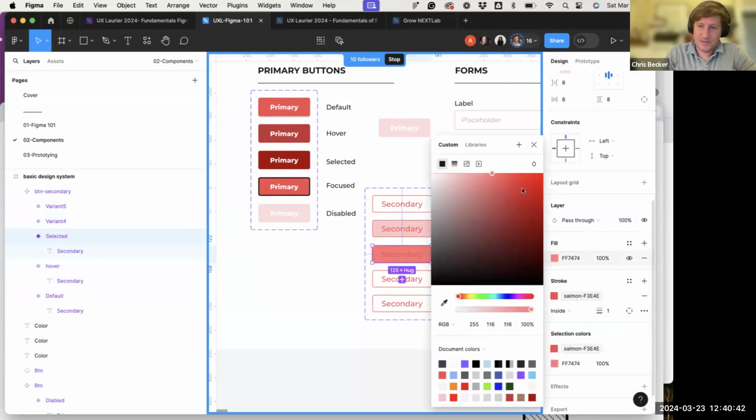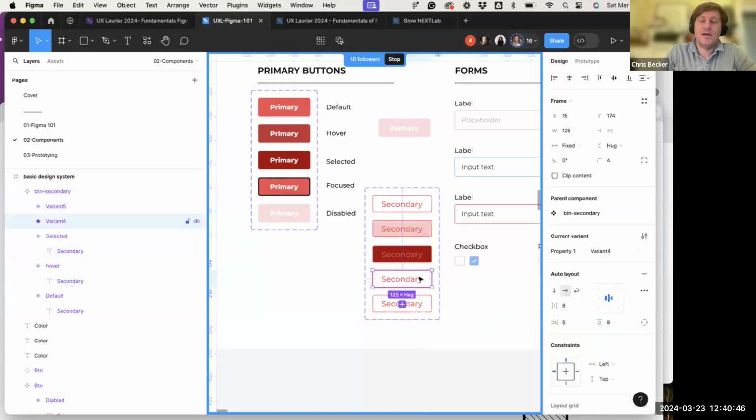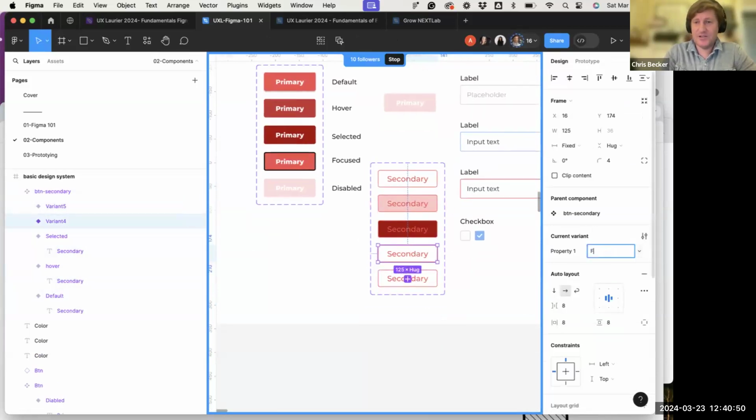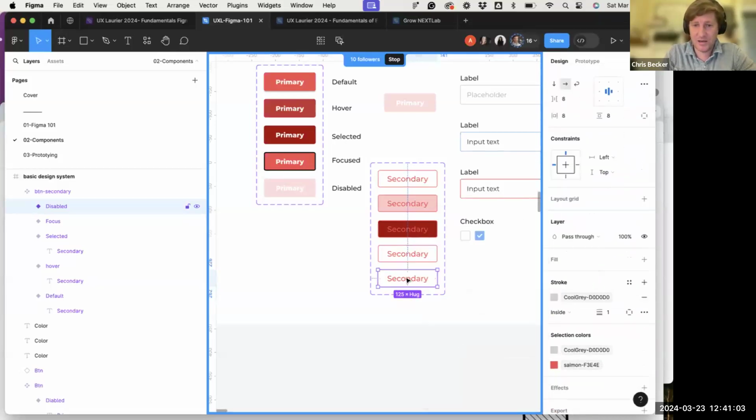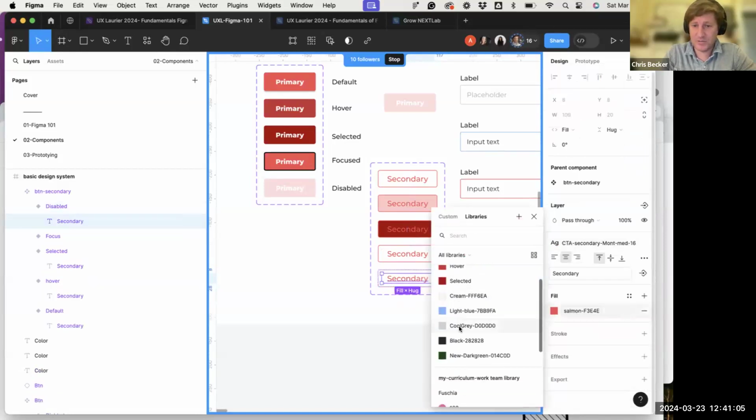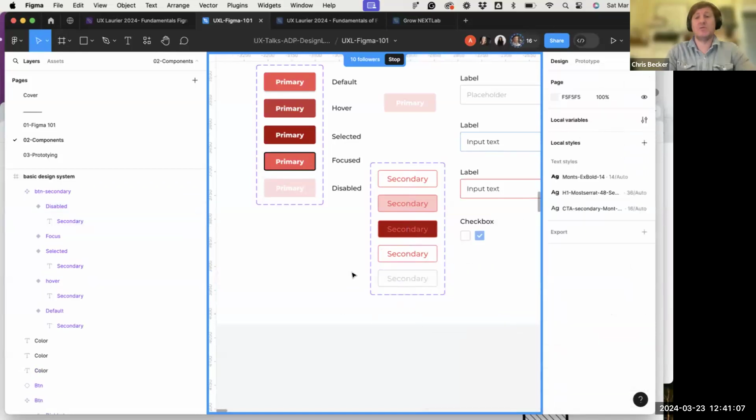Have it go really dark. We have the focused version, and then here would be disabled. And so disabled, maybe rather than salmon at all, it's all this cool gray, and the type is that cool gray as well. And that's my disabled button.